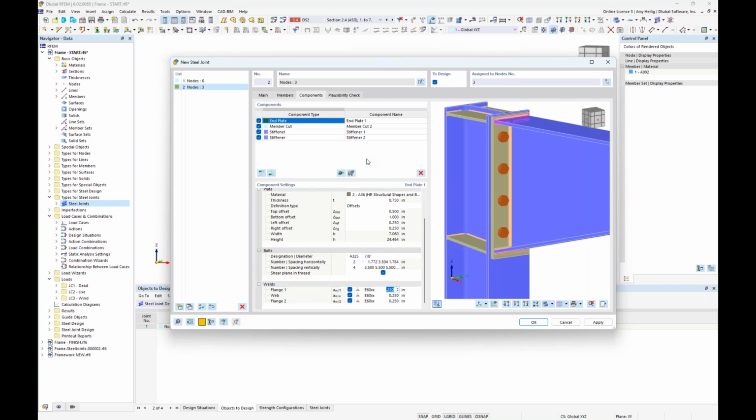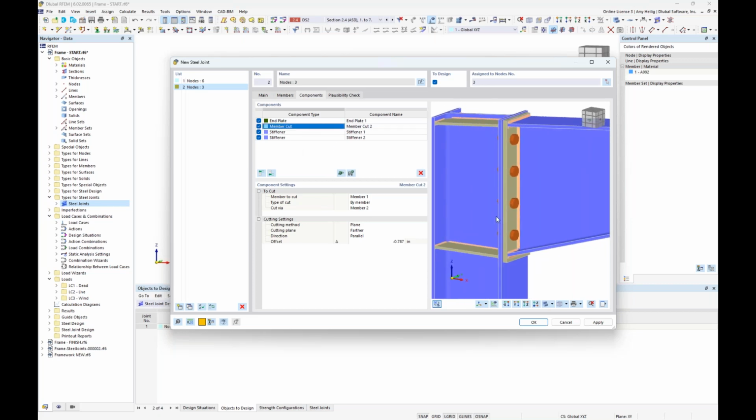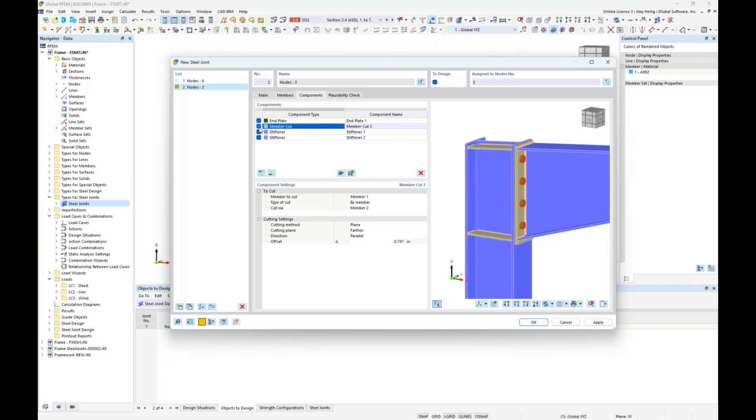So we'd like to move on to our second component. So remember that not all components necessarily insert a physical object into this connection, but there are components that have to deal with modifying the geometry. And one of them is called a member cut. So without a member cut, which keep in mind that for any one of these components, we can always not consider them by unchecking them here.